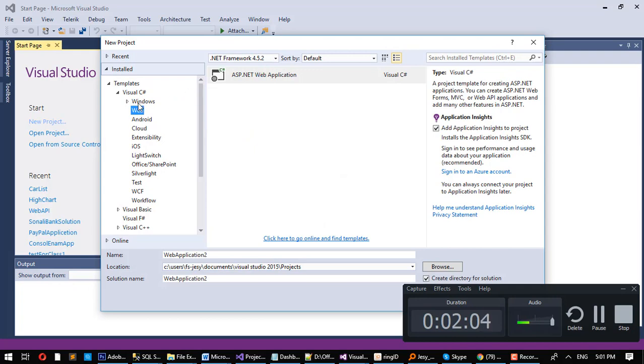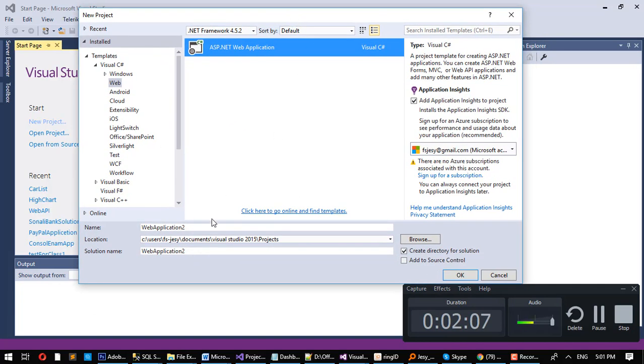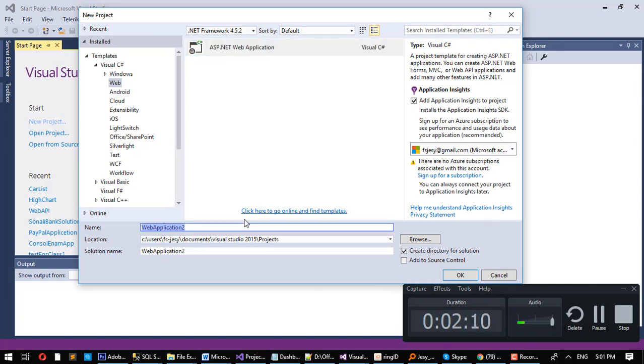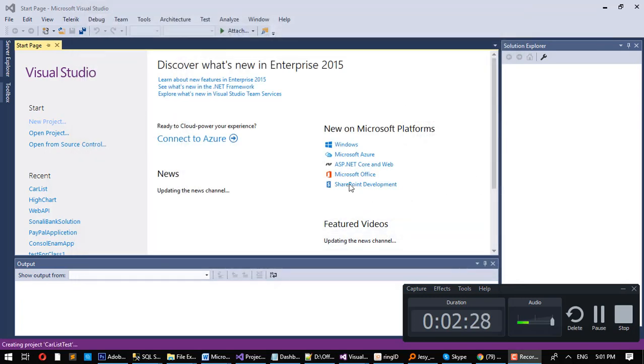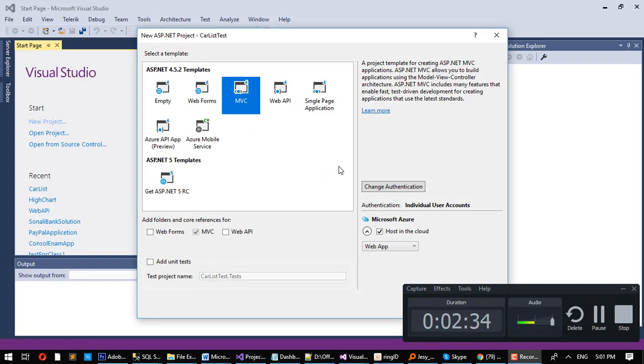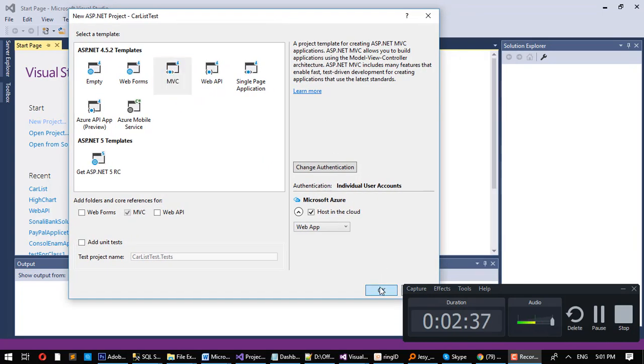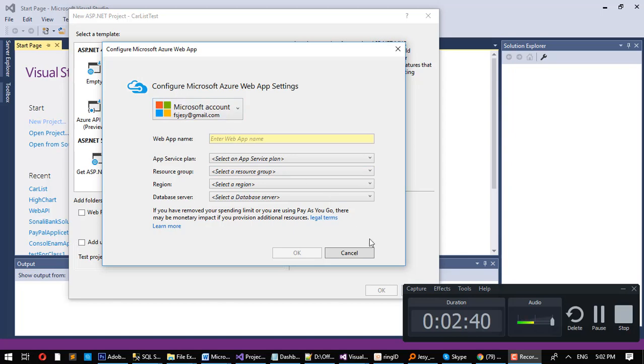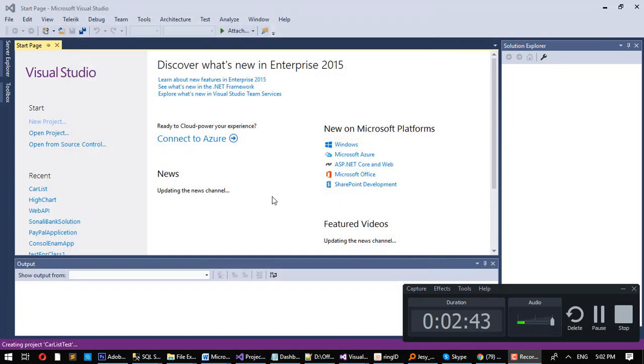Now select Web, ASP.NET Web Application. We'll give the name Car List Test. Okay. Now select MVC, then select OK. This is an MVC project, so we select MVC. Now Visual Studio creates a default project for you.